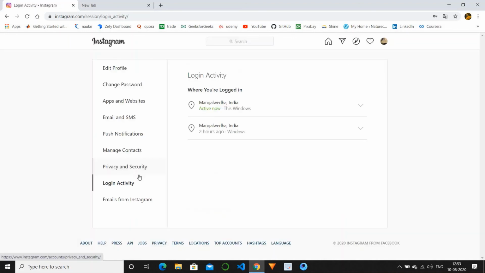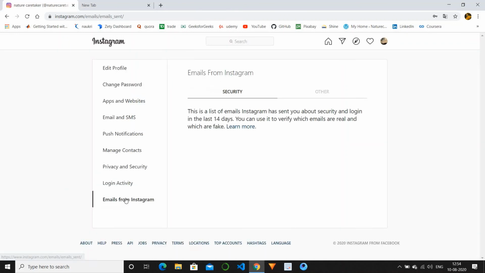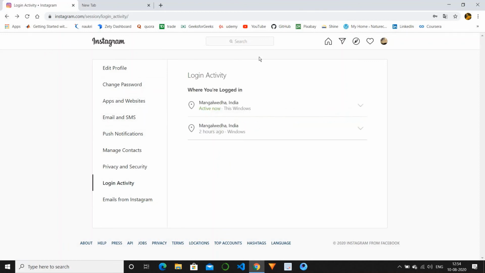So here is login activity. You can also check your login activity. Like you can see from where you logged in. If someone logged into your account, or someone hacked your account, you can see it by this option. And next is email from Instagram. So for security purposes or other purposes, Instagram will always send notification about this via Gmail. So this is all about edit profile.